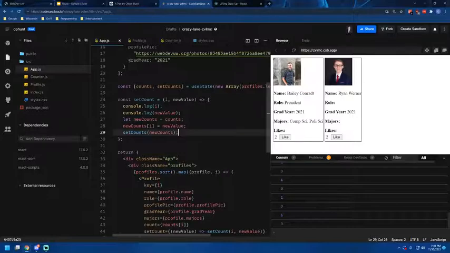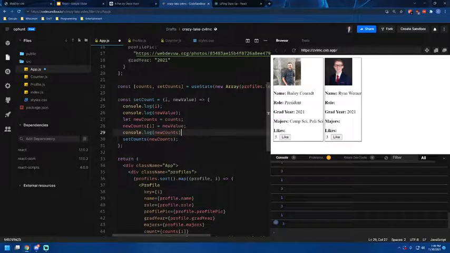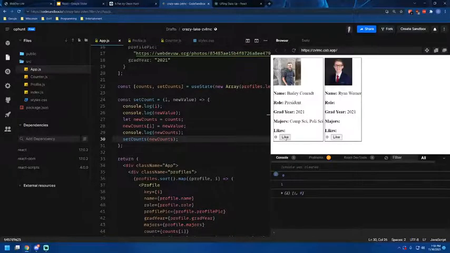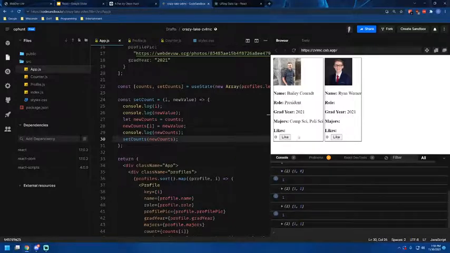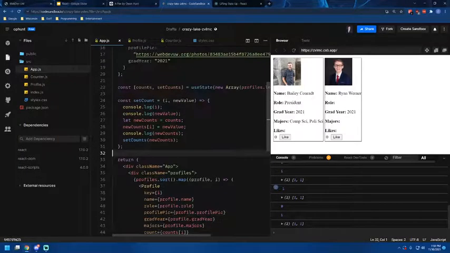So then console.log(newCounts). I wonder if I need to deep copy something here. 430, and then set counts to newCounts. Let's refresh the page because there really shouldn't be 3 in there. Yeah, 1 and 0, 1 and 1. So for whatever reason, it's not passing it in again.